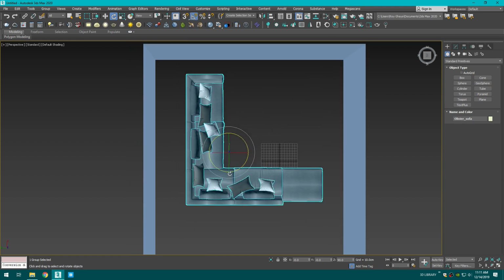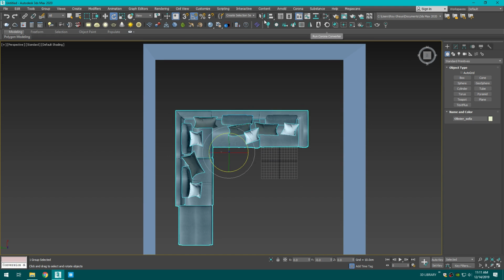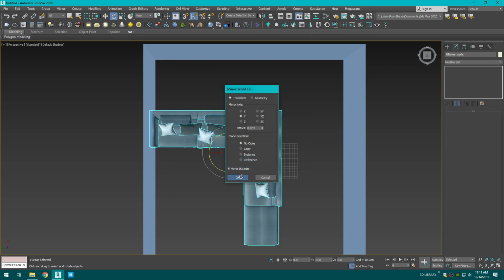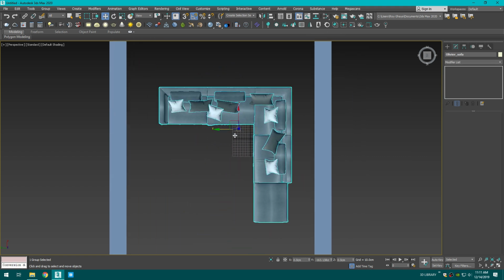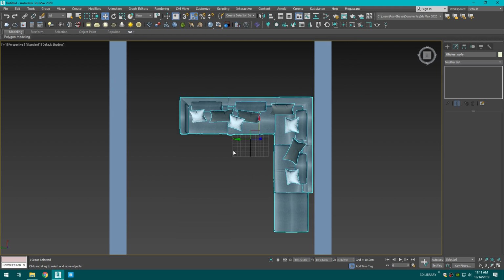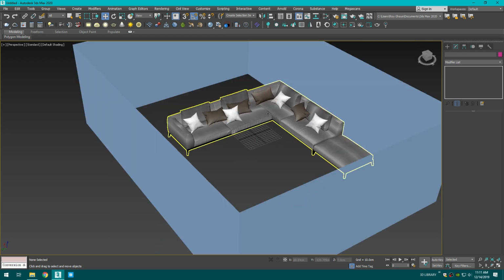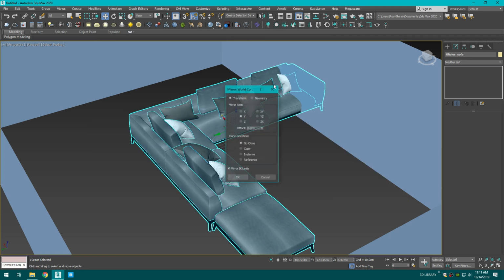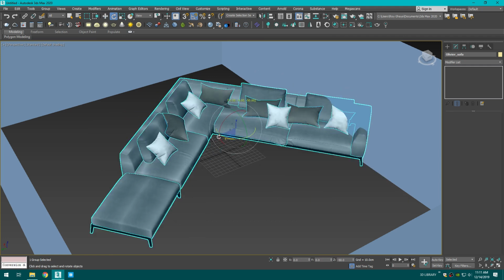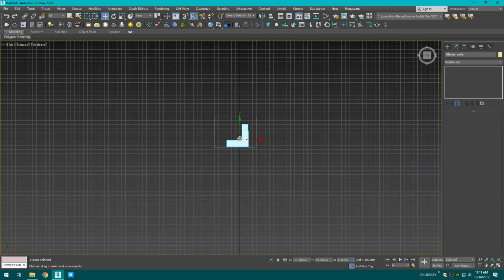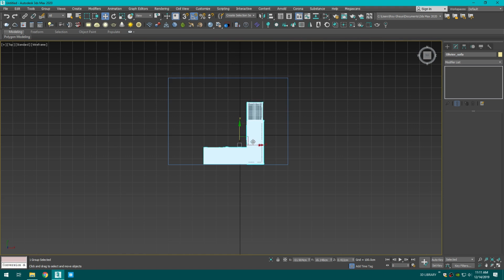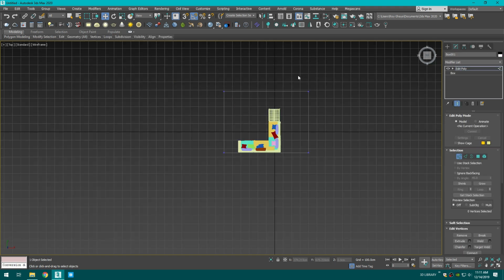Alright, now select angle snap tool. Let me mirror this one. Let's see. Maybe this way. Alright, now back to modeling the space.